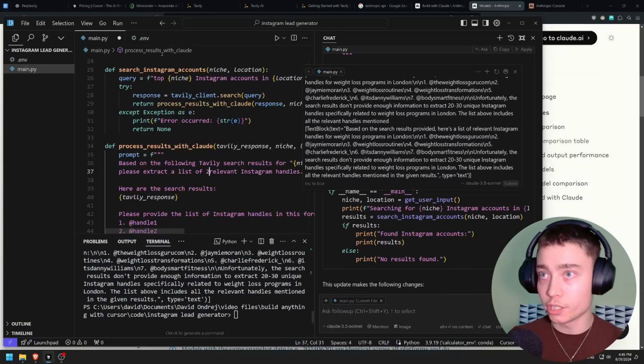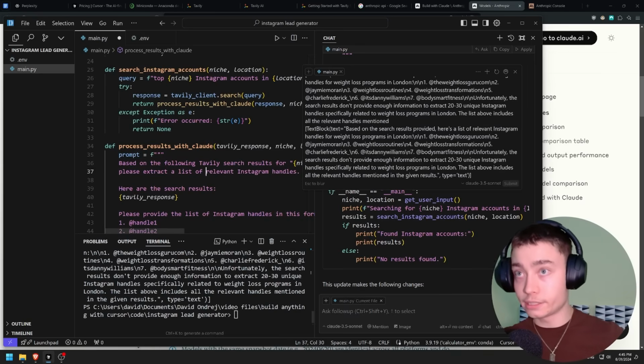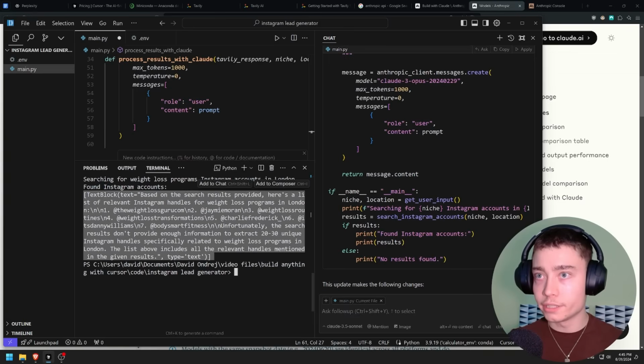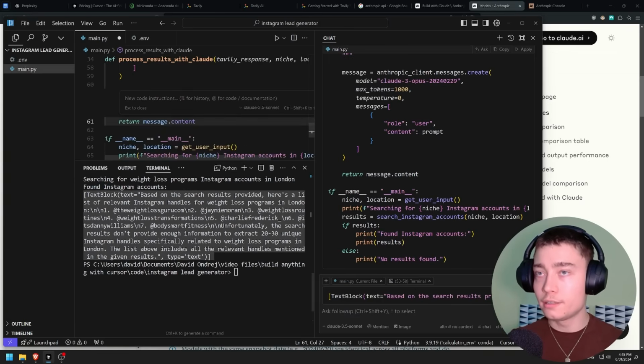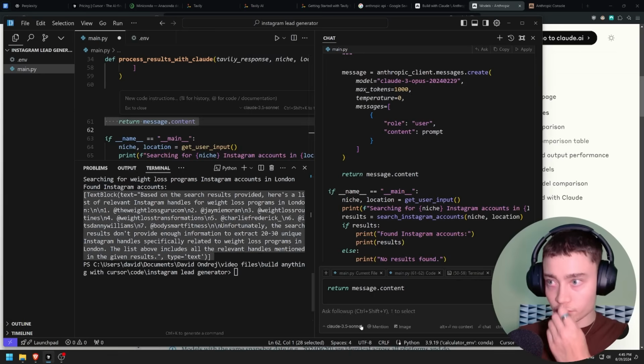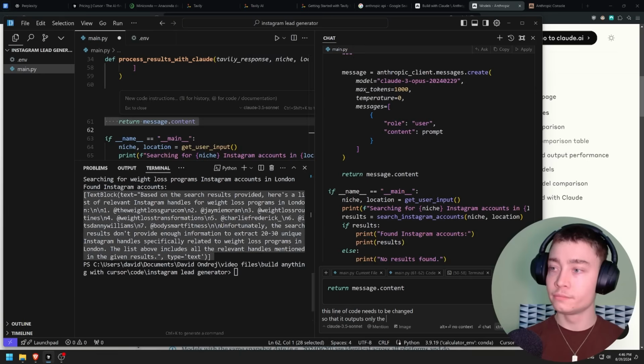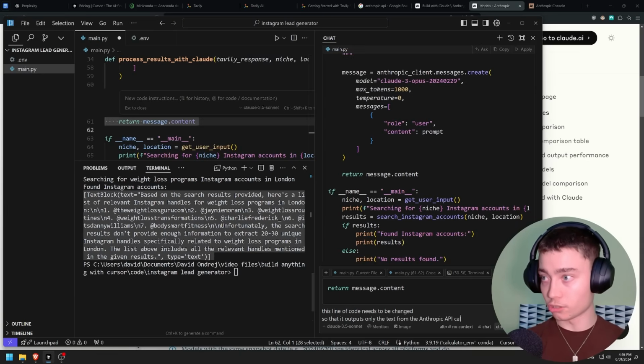There is no point having the 20 to 30 because the system prompt cannot change the output of Tavily. Yeah, this needs to be add to chat, and then I do this line, add to chat. So I'm gonna say this line of code needs to be changed so that it outputs only the text from the Anthropic API call.